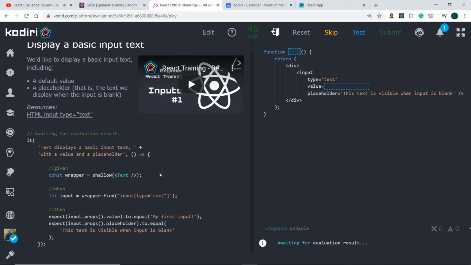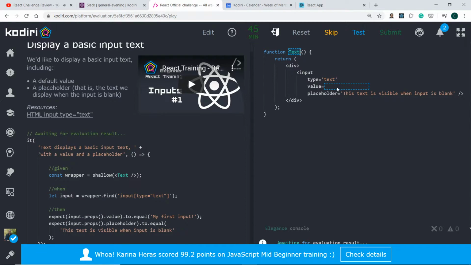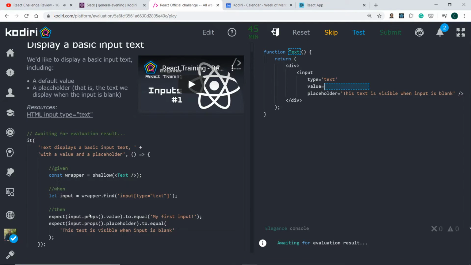Again, this is like the one we found before. So we have a function that is going to be a component, and because it is a component, it has to start with a capital. So we can see here that the name of the component is Text with capital T. And now the value is telling us here that the value should equal my first input. So first input, and this should be it.